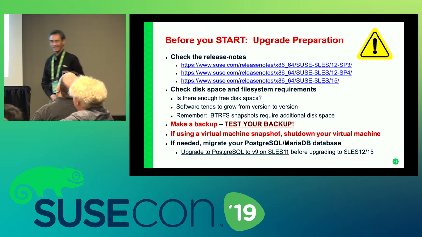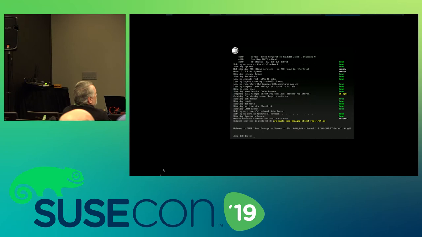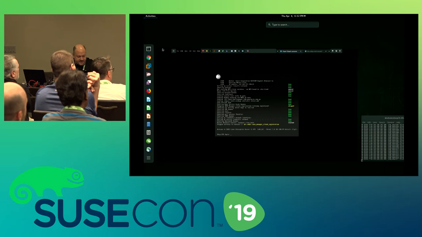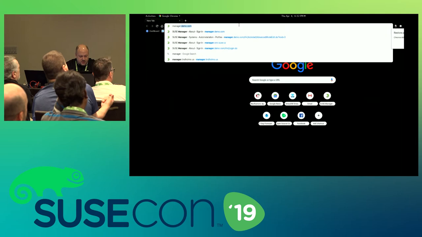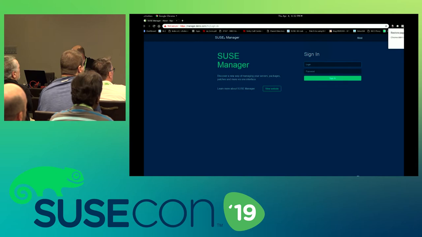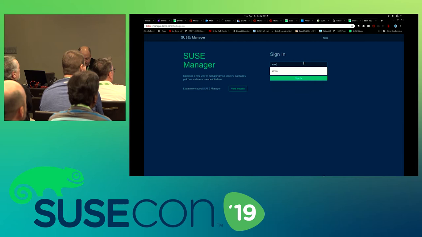So, I do have one last demo that I can show you with regards to fully automating this experience. And if you look at opening up a browser here and going to manager.demo.com, this is my SUSE Manager instance that we're going to use to facilitate the upgrade process. So, we log in as the admin user here.